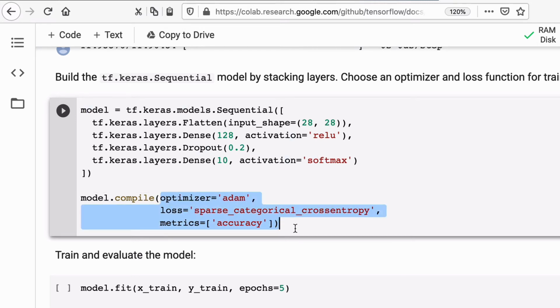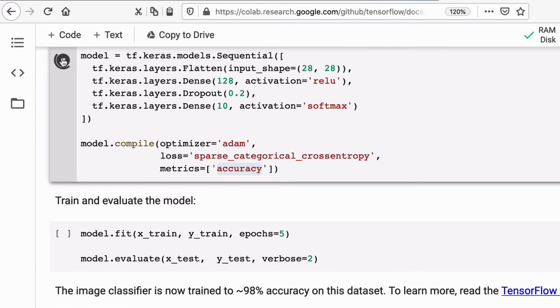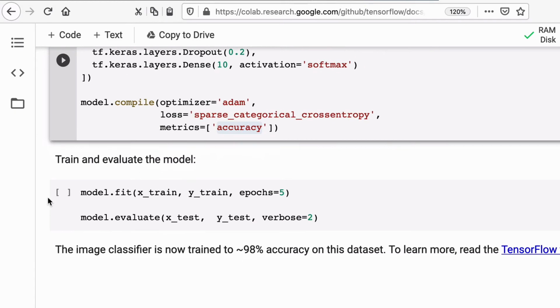The final step in the definition of the model is the optimizer. This is the part that does reinforcement learning. So Adam is a very common optimizer. This is a common loss function. But the metric is interesting. Our metric is accuracy. In other words, the reinforcement learning system will run the model again and again, optimizing for accuracy. If we wanted to optimize for speed, our metric would be something like speed and not accuracy. Clicking the triangle, define the model that quickly.